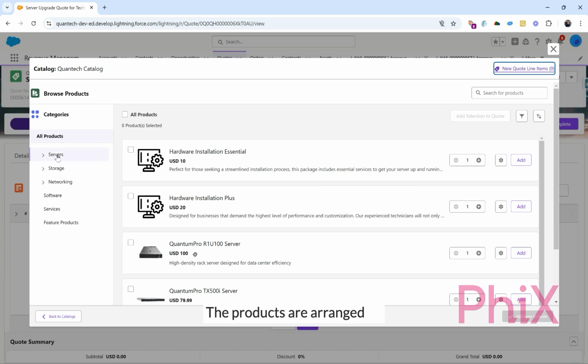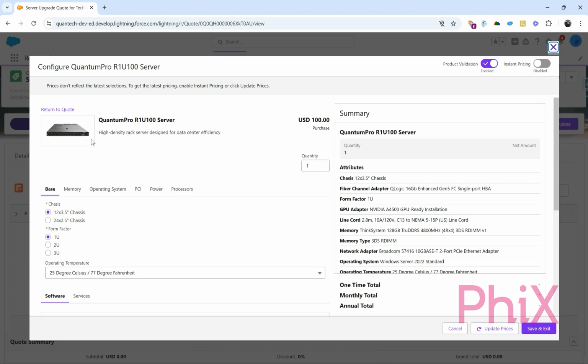The products are arranged by their categories, and we can also search them by their name. We want to sell a server bundle to this customer. First, I'll have to configure it. I see the name of the product with its image and description and the price. We can also change the quantity.